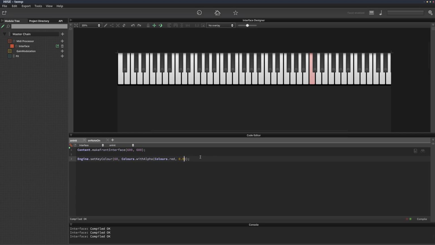And if you want to set it back to default, you can just clear the opacity there, and it's cleared. And instead of doing this whole colors with alpha thing, if you're just wanting to reset a key, you can just put 0x0, and it does the same thing. So that's for a single key, but let's see how we can do a range of keys.